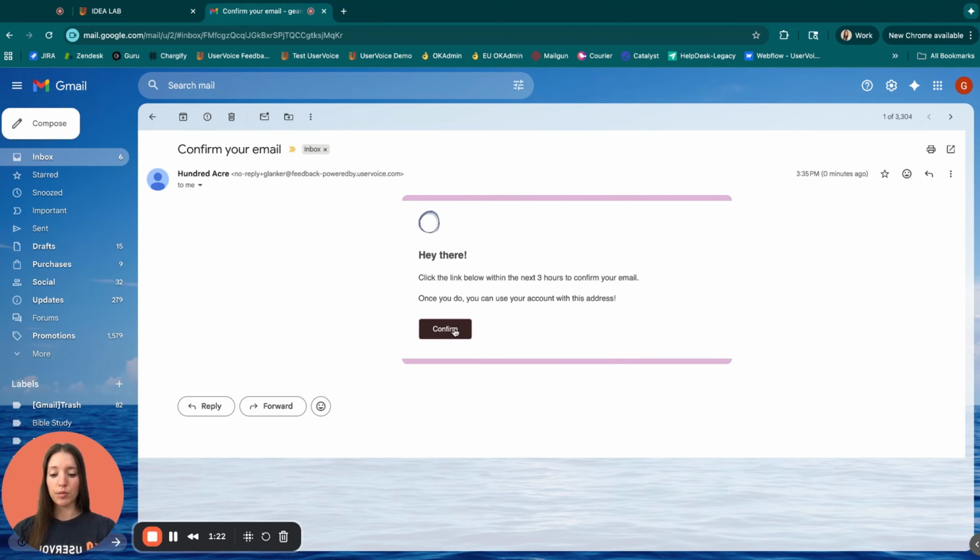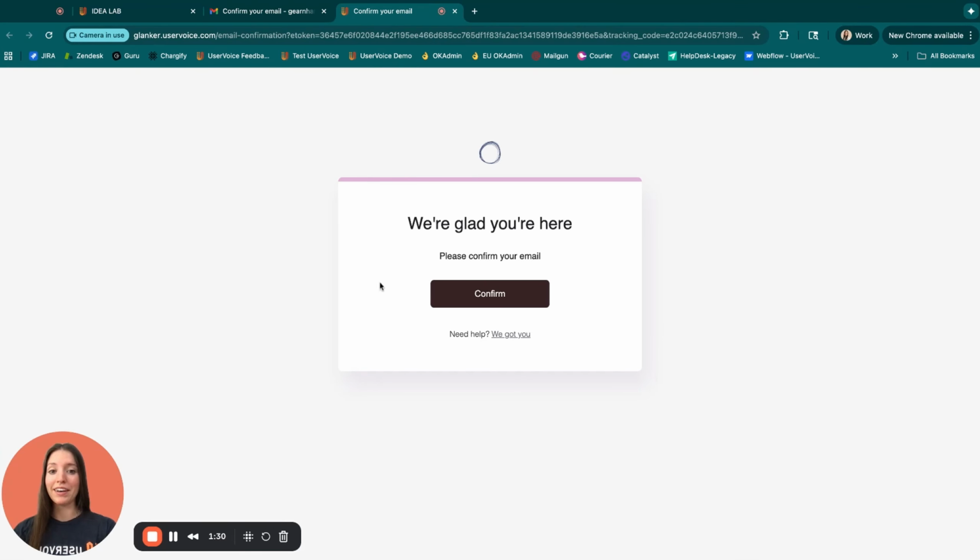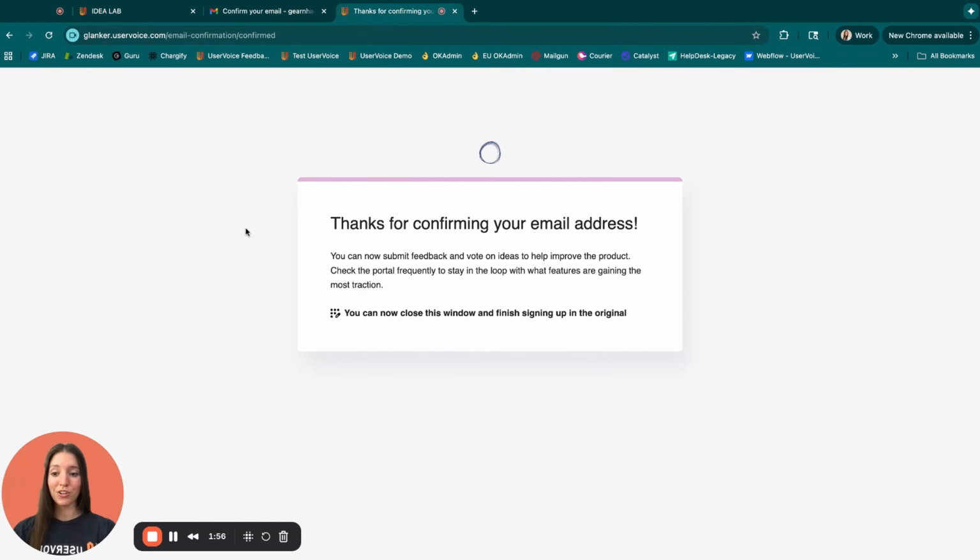Then click this confirm button. This is going to open another new tab in the same window where you need to confirm your email. So you're going to click confirm one more time. Your email address is now confirmed. We're going to go back to our original tab in the same window, the first tab that we had opened.